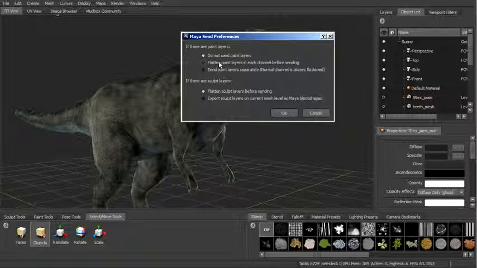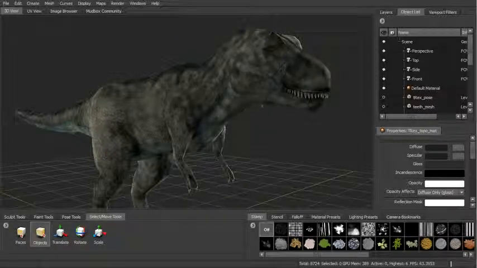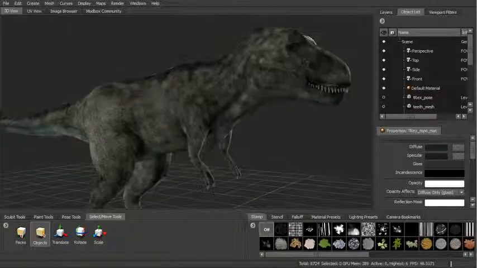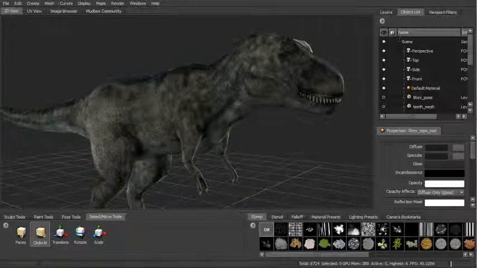In our preferences, you can see that we can choose how we deal with our paint layers. We can either not send any paint layers at all, we can flatten all of the layers in each channel before we send those, or we can send them all separately. Okay, if there are sculpt layers, we can flatten the sculpt layers before sending, or export them as blend shapes. So for this instance, we'll go ahead and set that to not send the paint layers, because we just want to change some of the topology.